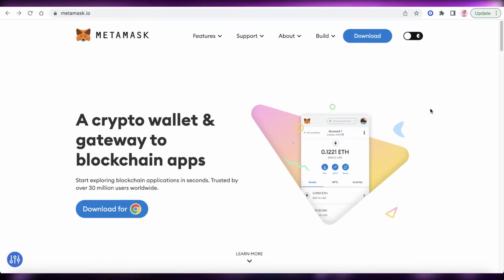Today I will be showing you how to get started with MetaMask. So let's get into it. Now, the first thing that you're going to do is head on over to metamask.io to get started.